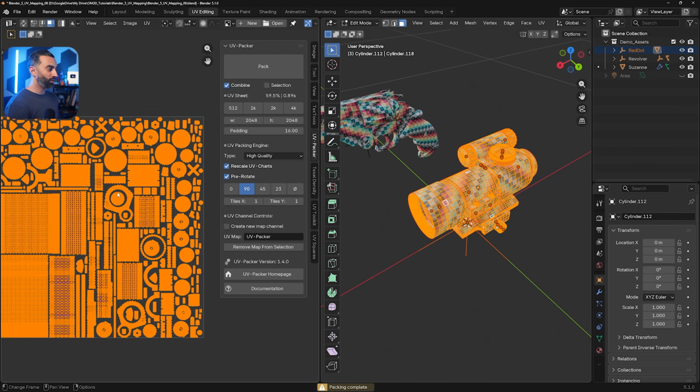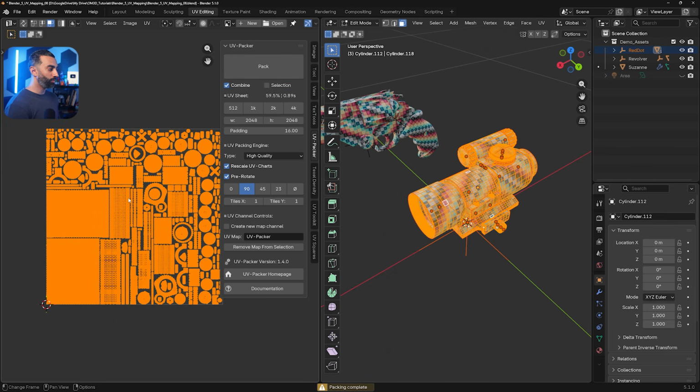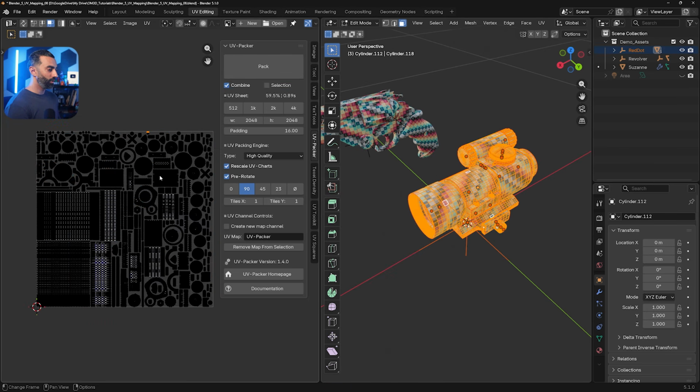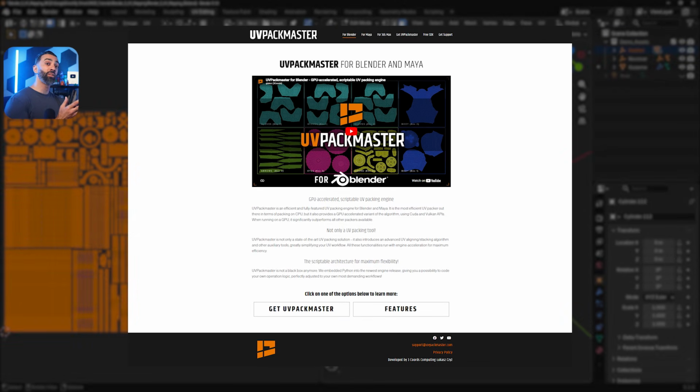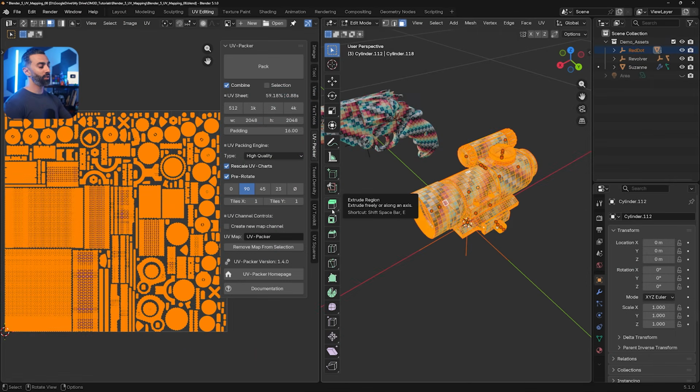And again, you can continue to pack it. Even try to pack it a couple of times to see if it works any better for what we need. This is not the tool called UV Pack Master. That's a different tool. This is just straight up UV Packer and completely free. And I use this all the time.